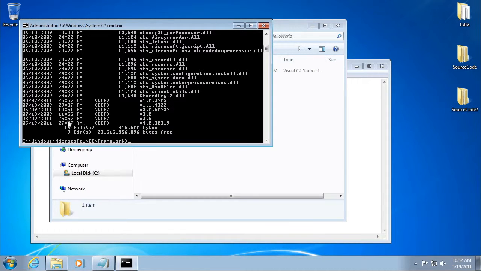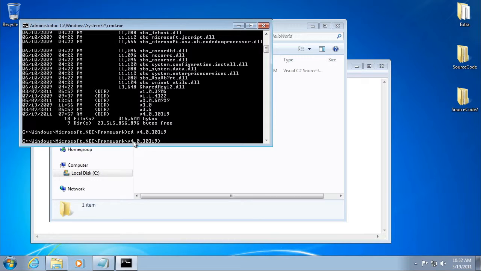As you can see here at the bottom, there's a directory v4.0.30319. Your folder might be different, so use the highest number that you have available to you. Whatever that is, I'm going to type in cd space and then v4.0. Now you would type in whatever number is the highest one that you have. Okay, I'm going to type in v4.0.30319. All right, and so now I am in the directory for the latest version of .NET, and specifically C#.